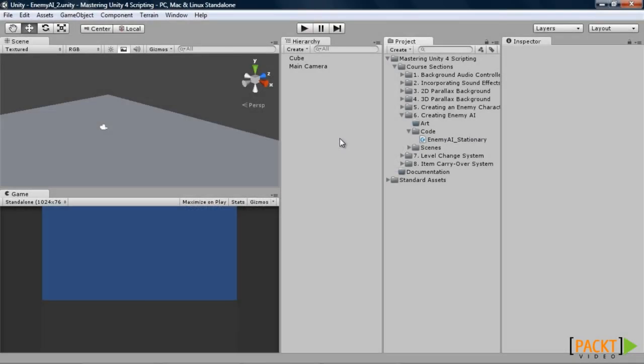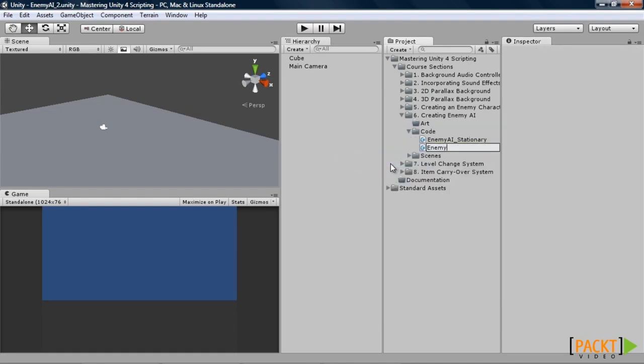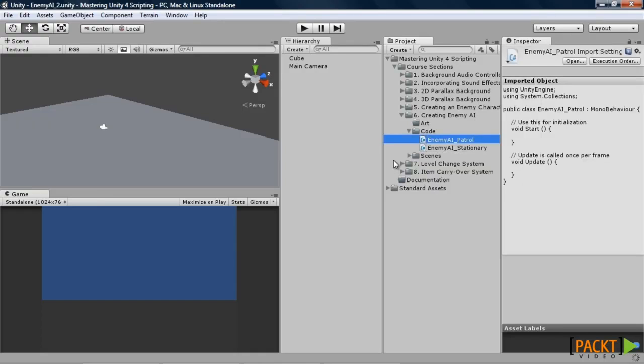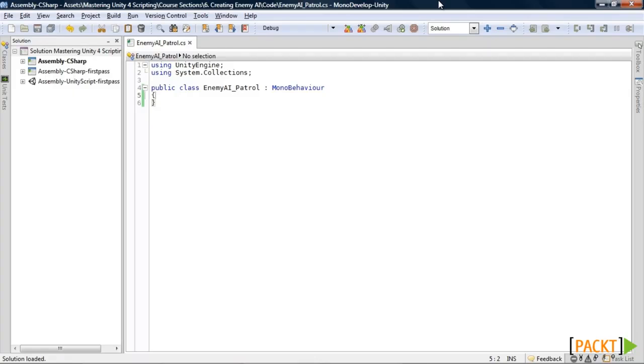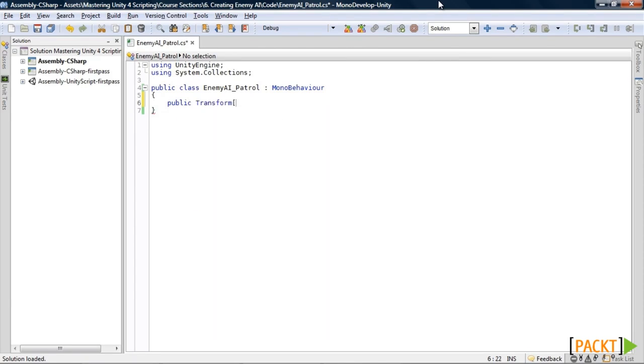In this video, we'll be creating a patrolling enemy AI. So to start out, we'll create a script, call it enemy AI patrol. Once you've done that, go ahead and open it up. Once you have the script open, go ahead and clean it up. We'll start out by creating some variables. First one will be a transform array. Call it waypoints.